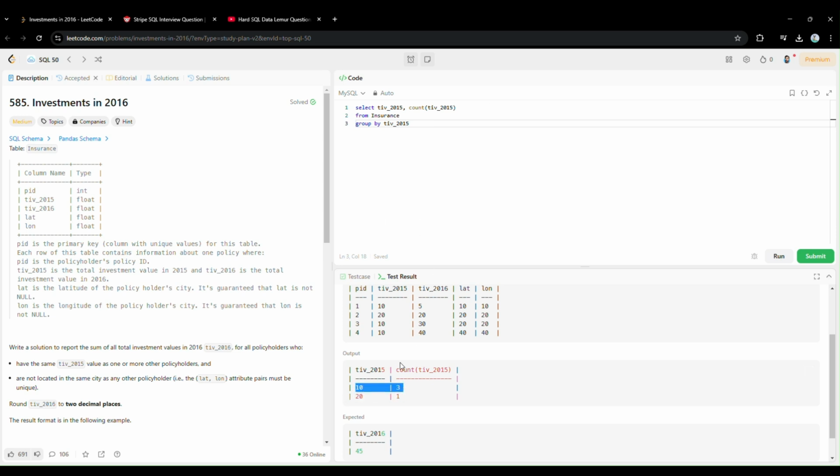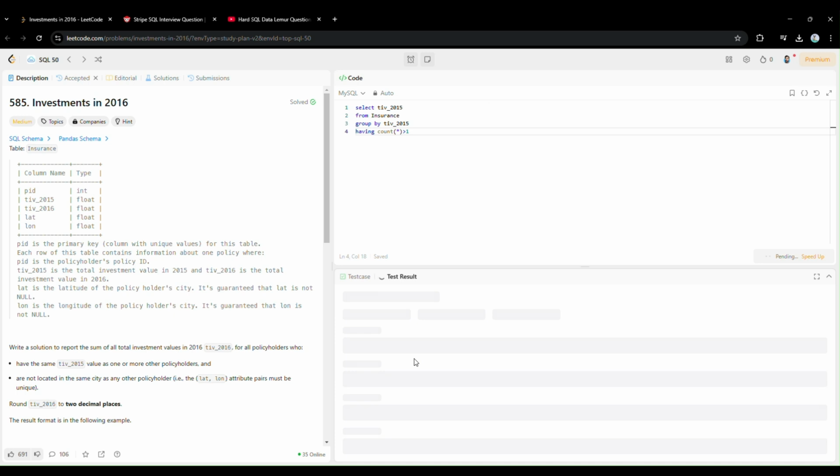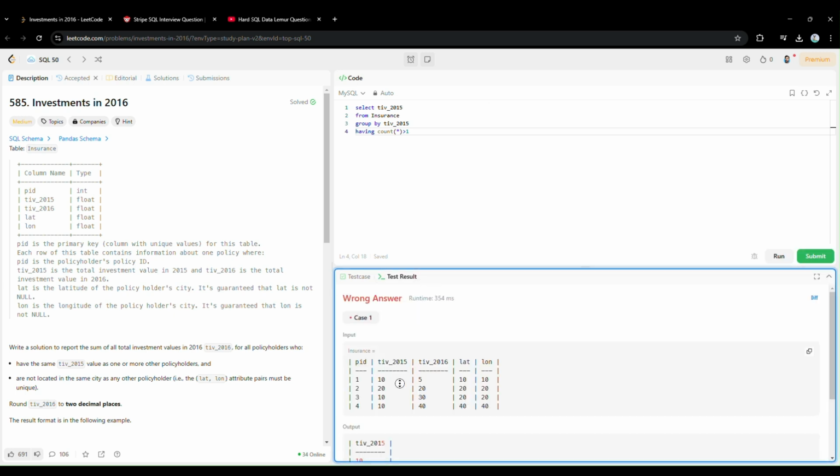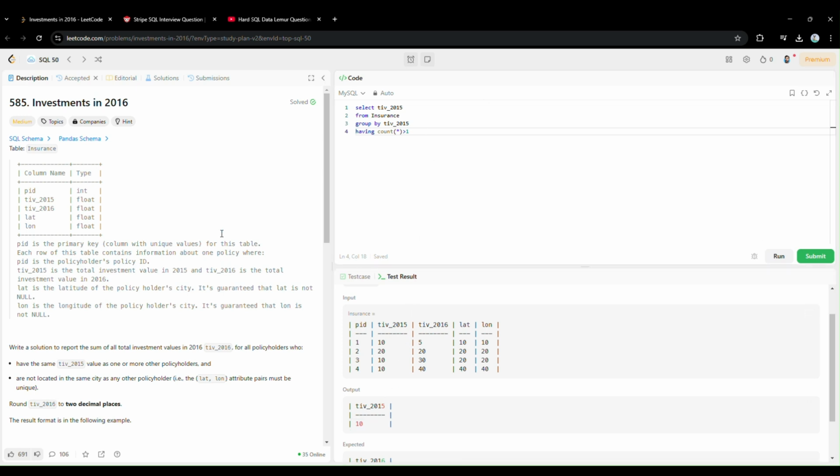Now we want the ones with a count that is more than one, because the question is asking for the same TIV value as one or more other policyholders. If the value is 1, that means there's just one. If the value is 2 or more, that means it has the same as one or more other policyholders. So it's important to read the question and understand it. Now, to make things easier so that we don't have to use a CTE, we'll just do a HAVING COUNT more than 1. And let's run it. Then we get the value 10.